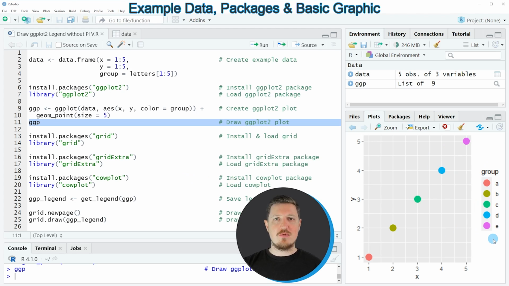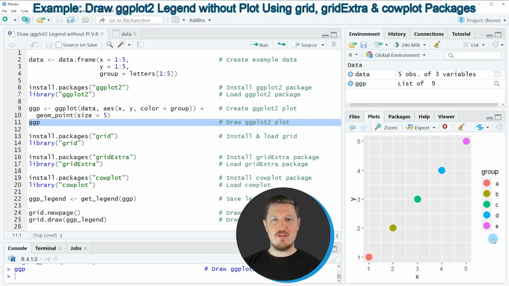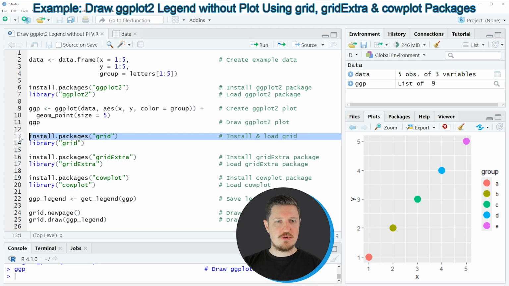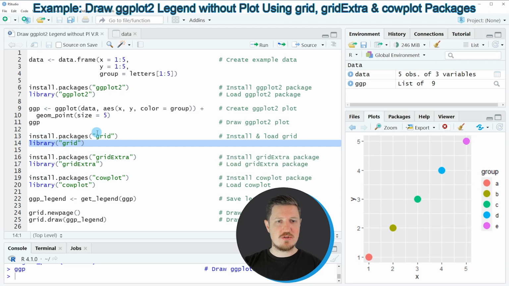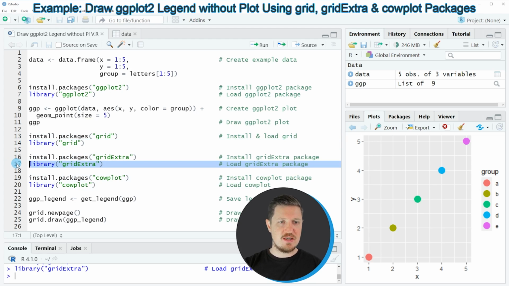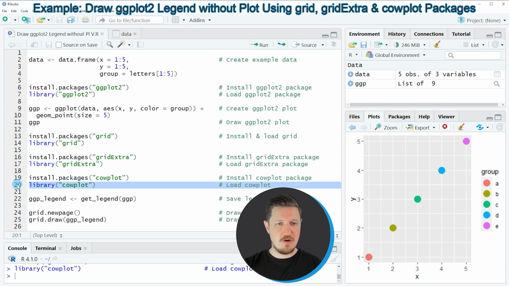So let's assume that we want to remove the plot itself, but we want to show only the legend of this plot. Then we need to install and load 3 different packages, which are called grid, gridExtra, and cowplot. In order to install and load these packages, you can run lines 13 to 20 of the code. I have installed the packages already, so for that reason, I'm just going to load them with line 14, line 17, and line 20 of the code.